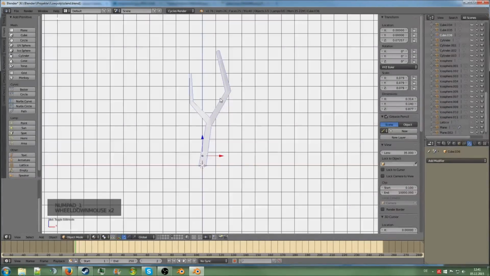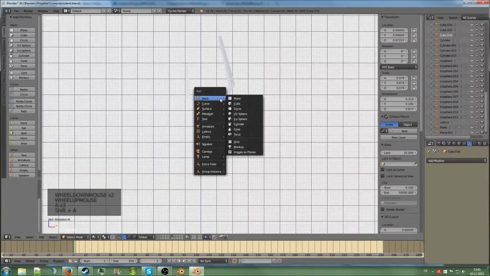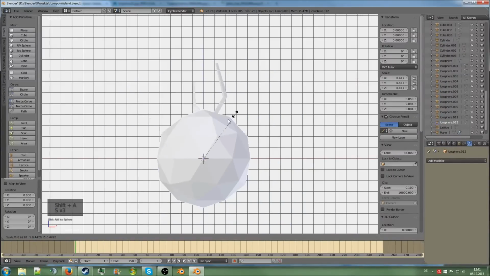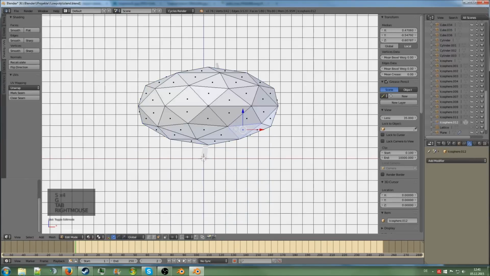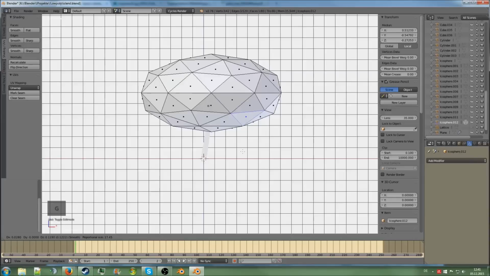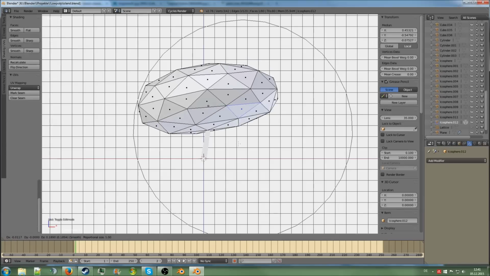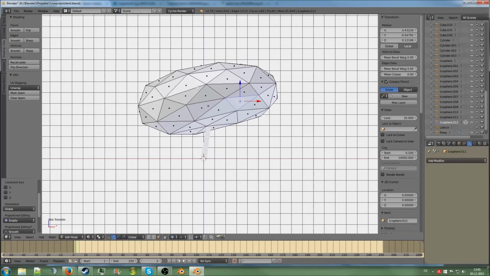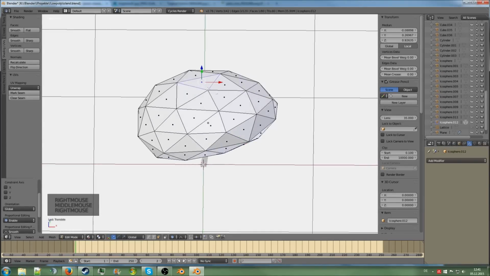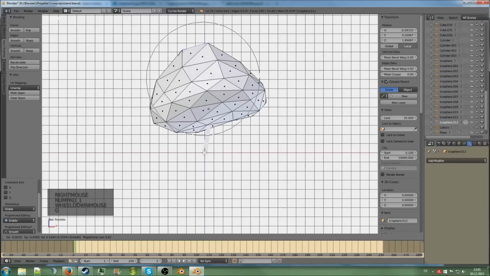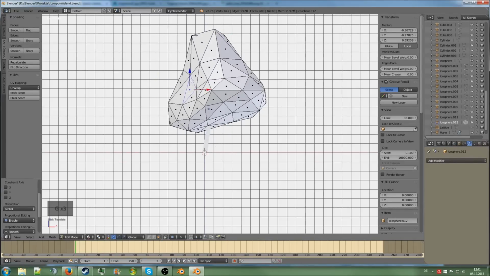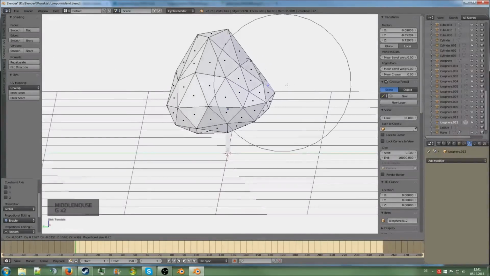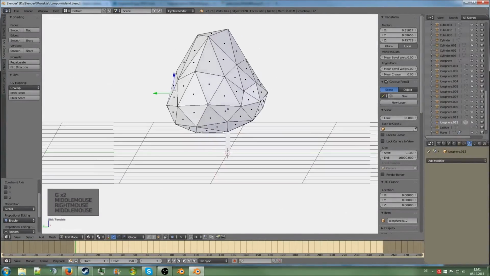Do I want to add more? Probably not. I will just create an icosphere. Scale it a bit, deform it using the organic modeling tool. I have to scroll down because the radius was way too big. I want this to have a sharp, pointy topping, so let's model that.